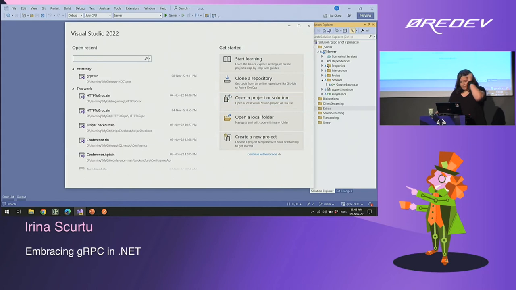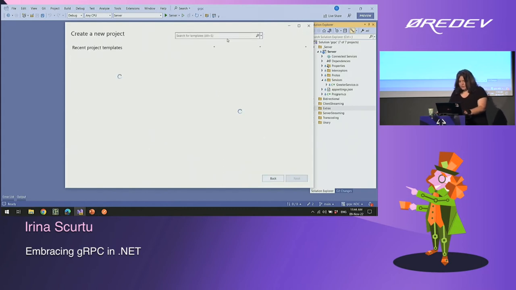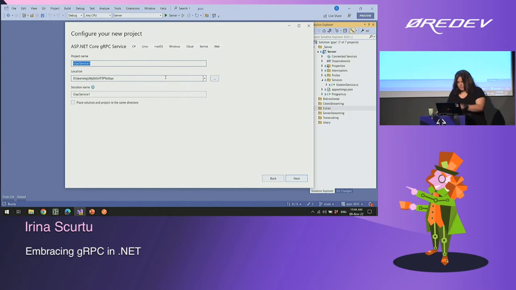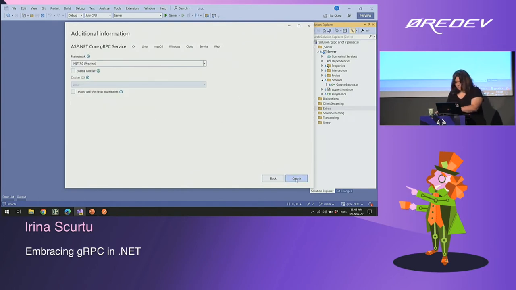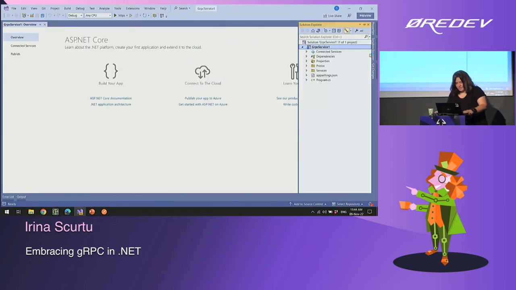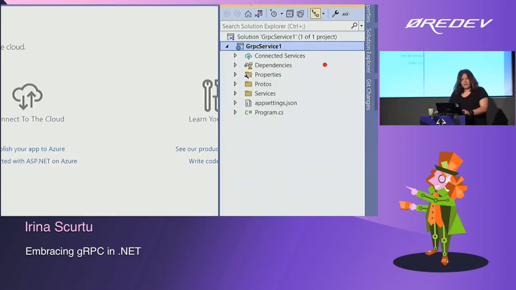So this is opened, and what you need to do is, for example, create a new project, search for the template called gRPC service, give it a name. .NET 7 preview is fine at this moment. I didn't want to risk everything, like upgrading to .NET 7 since last night. So this is how a solution, an empty one, looks like.